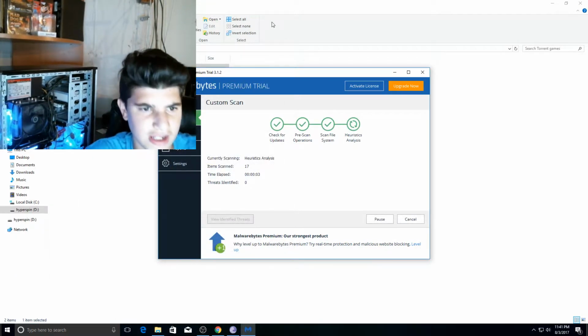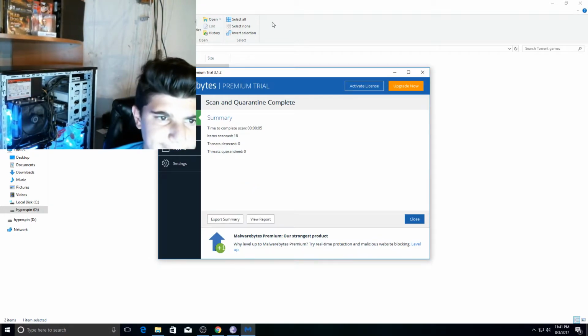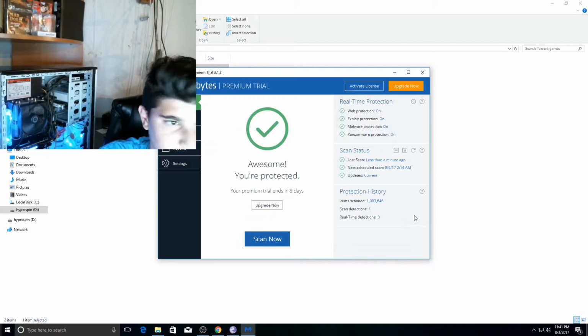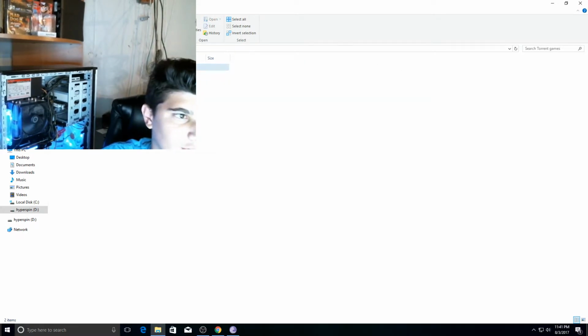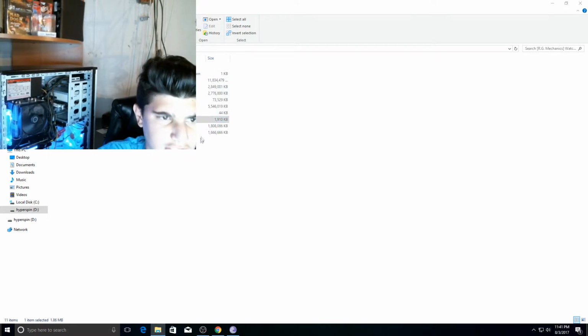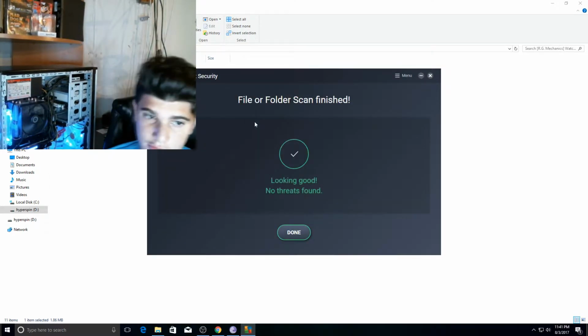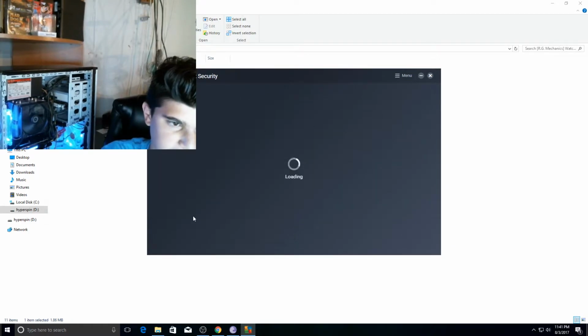So guys, this thing's scanning in Malwarebytes right now. It's saying 17 items inside of it, so just give it some time. 0 threats detected. Okay, it seems good. So now we're going to be able to install the installation. First, we're just going to scan the installation really quick, because that's usually where they get you. No threats.